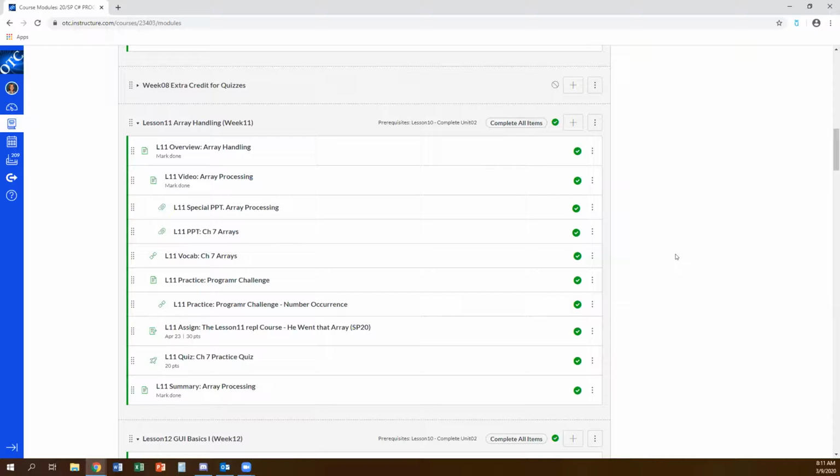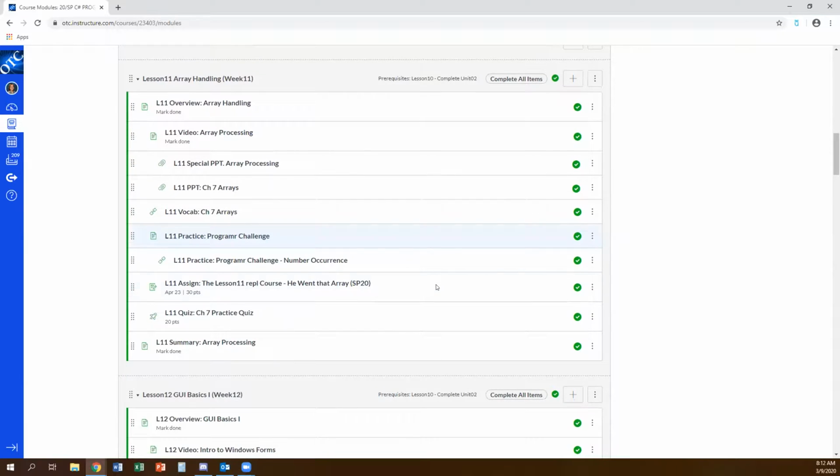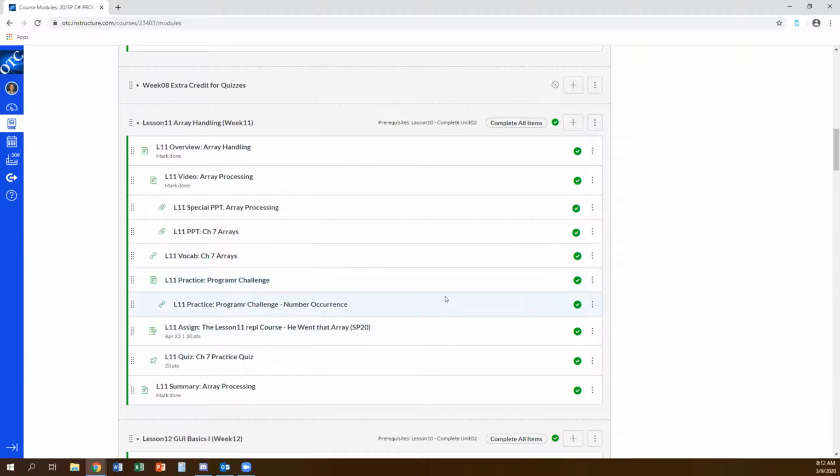But I set the due date on this to be the Thursday after spring break, so you don't have to work on it if you don't want to. But if you want to keep yourself practiced up over spring break, you can have that available. After we are finished with our arrays, we'll start working with GUI stuff and get into our cool form space things and get away from the console-based apps finally.